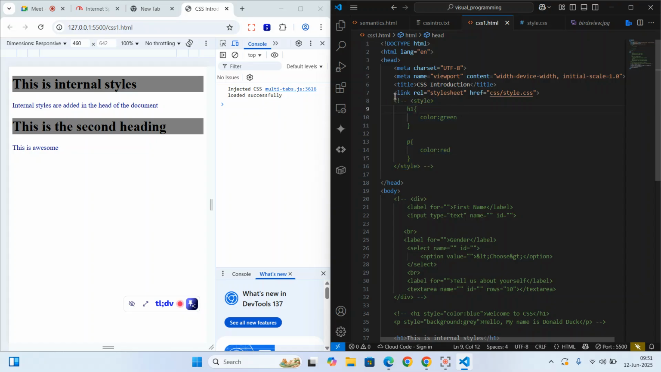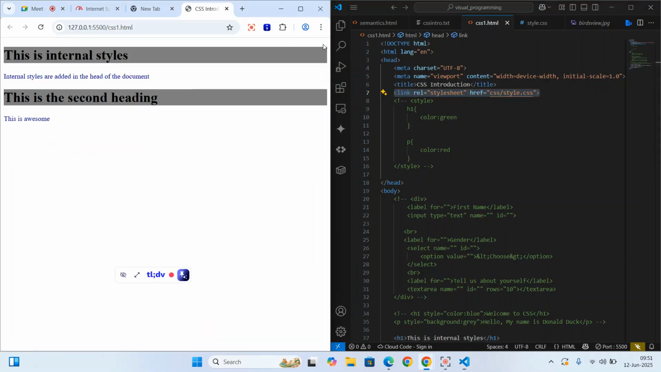Now you can see this is very easy because simply copying this line on top of each and every page allows me to apply my styles throughout my entire website or application, right? So you can see now the external style is the most preferred because it is very easy to maintain and you can easily change everything on your entire website.